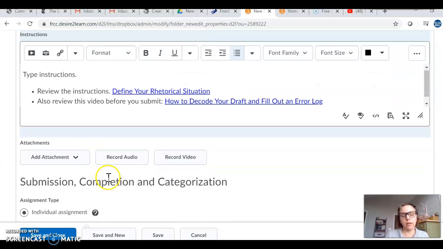Here's a really cool tool, and I did start using this with my students in English 122, so they can hear me give the instructions as well as reading the instructions. We know that some students do better because they're auditory learners. So you can click record audio. It gives you the ability to record, I think, for 2 to 3 minutes.